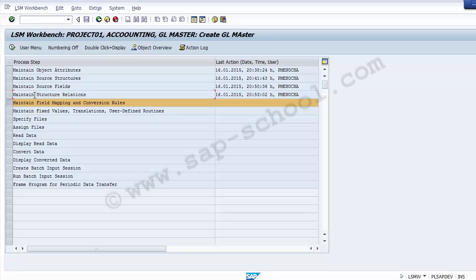That's all. Now moving on to the next step, which is maintain field mappings and conversion rules. In this step, we need to assign the source fields to the target fields, which is very important, and define how the field contents will be converted.